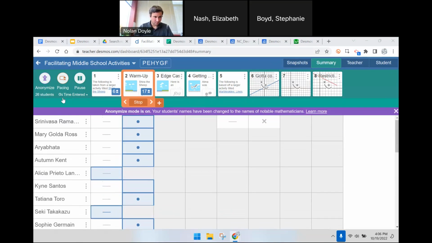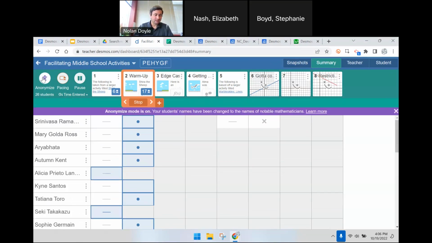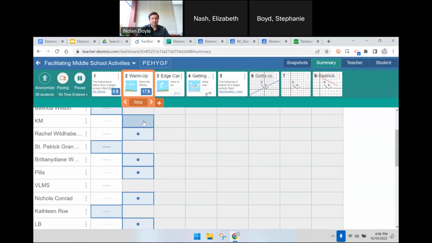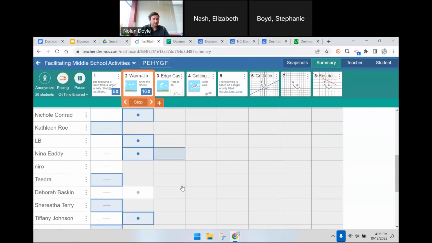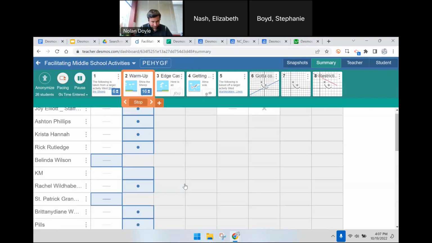So what I can do is toggle back and forth with the anonymize tool in the upper left-hand corner here. I can see the students' names, or I can give them their fake mathematician's name. What that helps me do is, as students are working, I'll see their names. I can see what screen they're on in this summary view. I can see which screens they've interacted with or haven't interacted with, so who might need a little bit of help going through that activity.